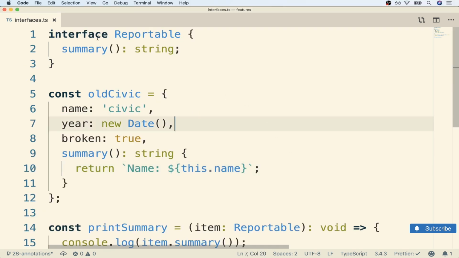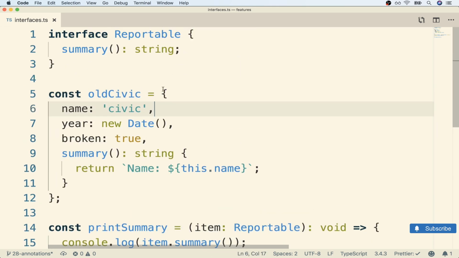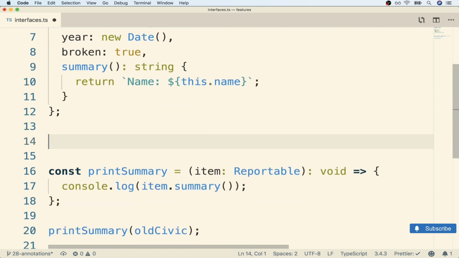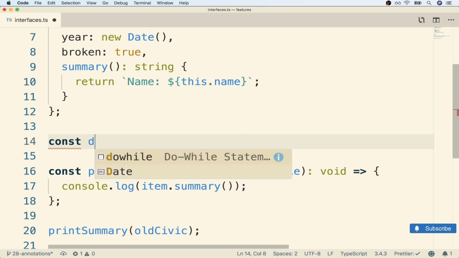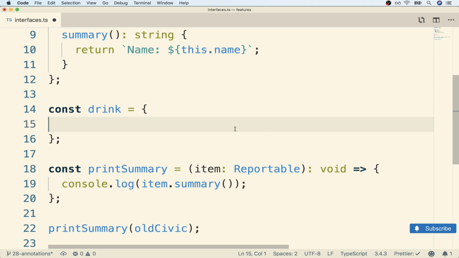In the last video, we refactored our interface to have a little bit more generic name, and we did the same thing with our function down here. So now I want to do something kind of interesting inside this file. Right now we've got an object called old civic. I want to define another new object right underneath it, and I'm going to call this something like drink. Remember, just a couple of videos ago we did some examples on drinks, and we said that a drink had a color and carbonated and some other things like that. Let's try expressing a drink object right here with some of those same properties.